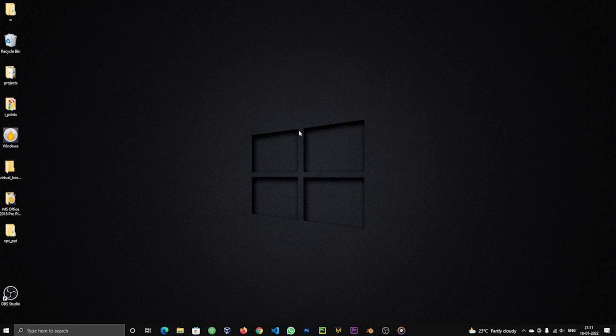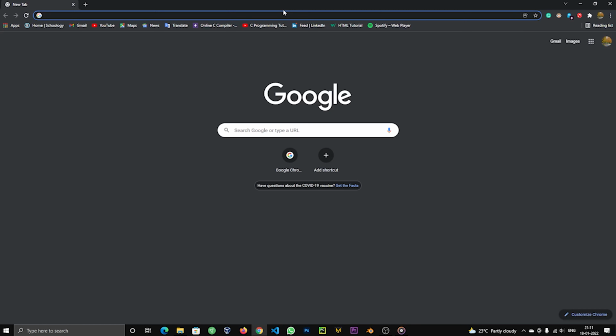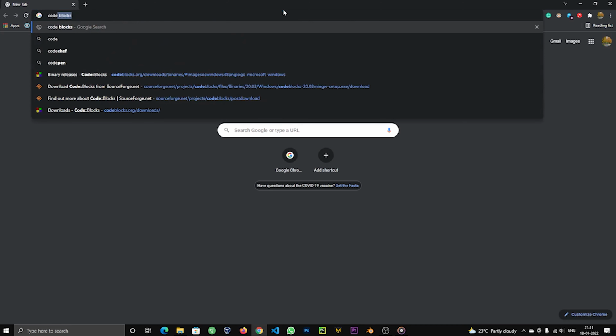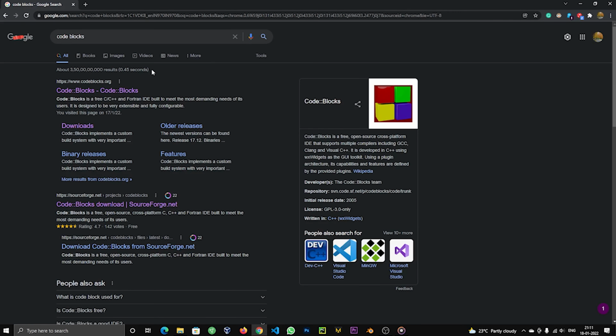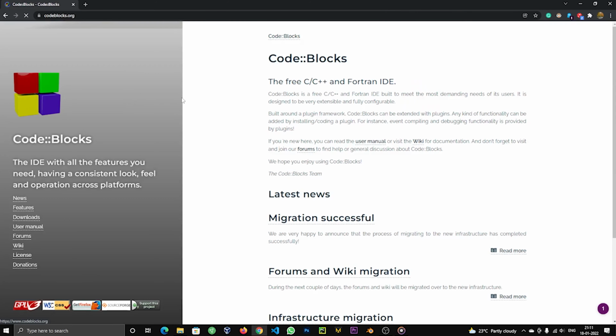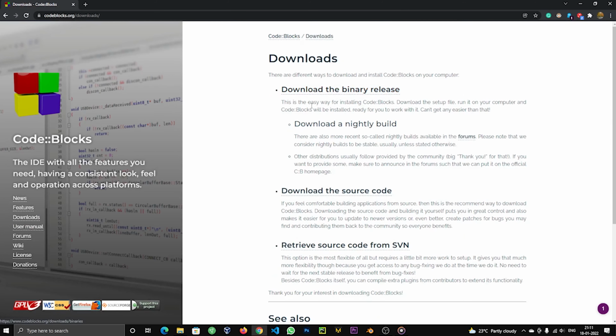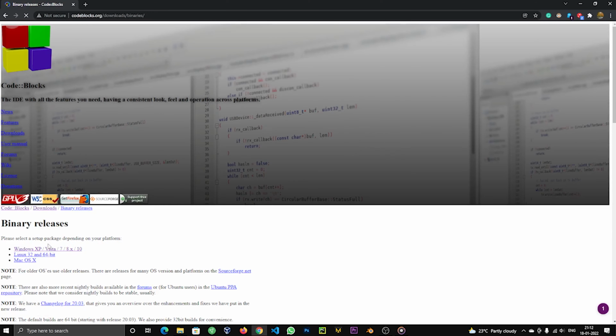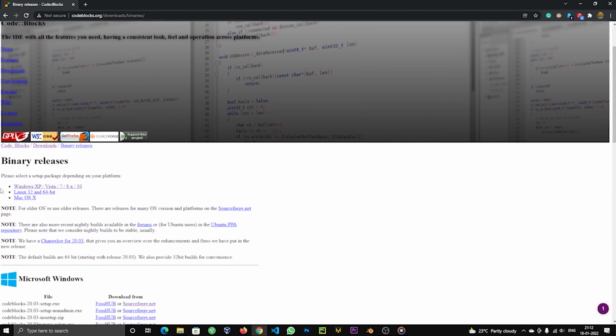Okay, in this video you're gonna see how to download Code::Blocks for Windows or any other OS of your choice. First step is to open Google Chrome and type in Code::Blocks. The first link which you see is codeblocks.org. Here you press on downloads, then download the binary release. Here you can see multiple OSs which you can download it for.